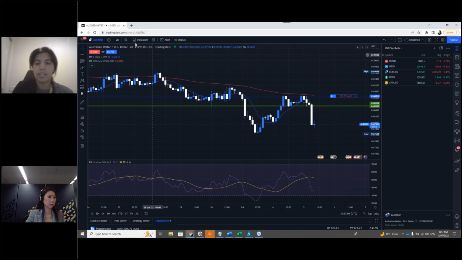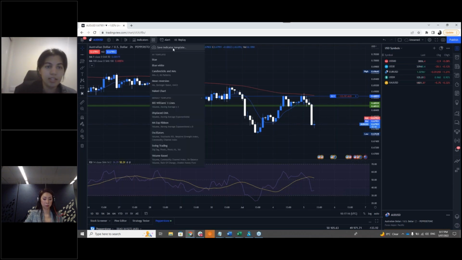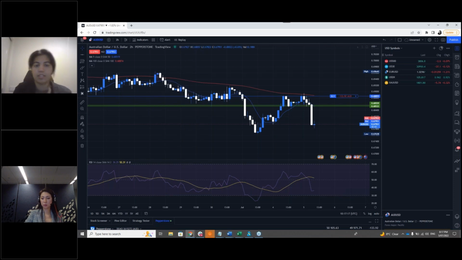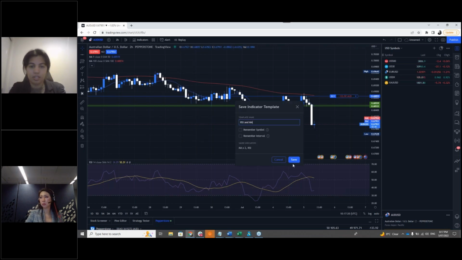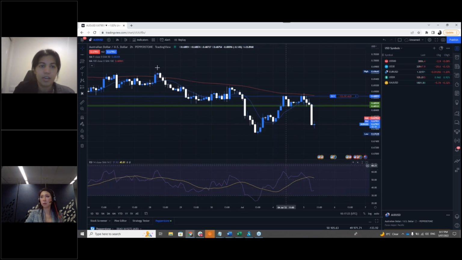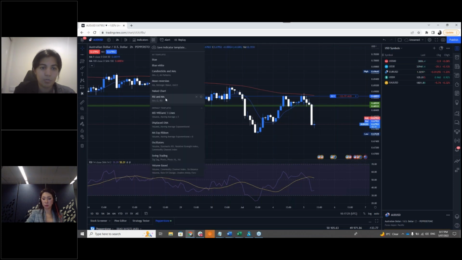Now, if I want to save this particular template so that every symbol that I open, I can see the moving averages and the RSI, I click on this button here, and I can save the indicator template. RSI, moving average. And now under here, I can see RSI moving average.